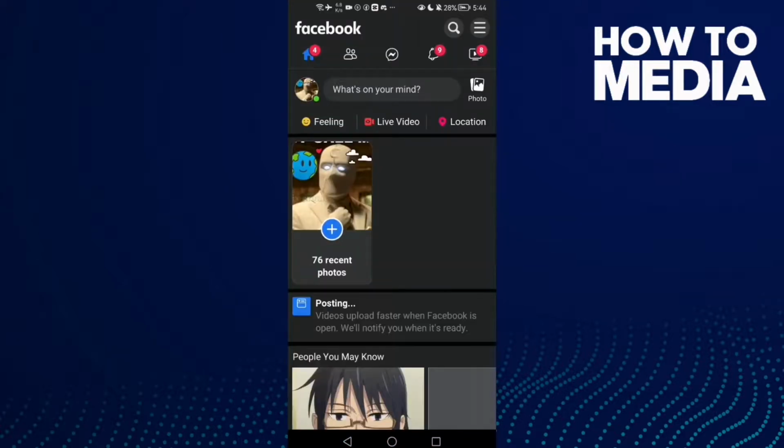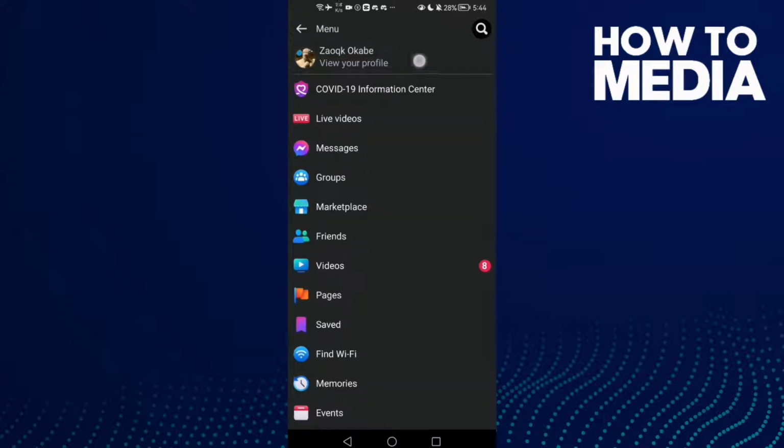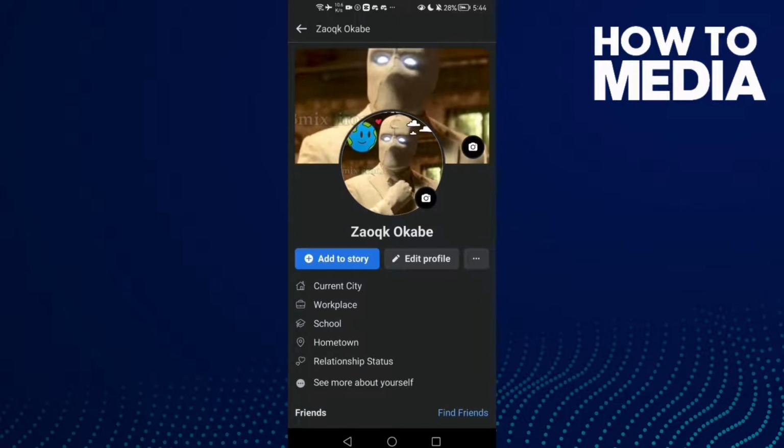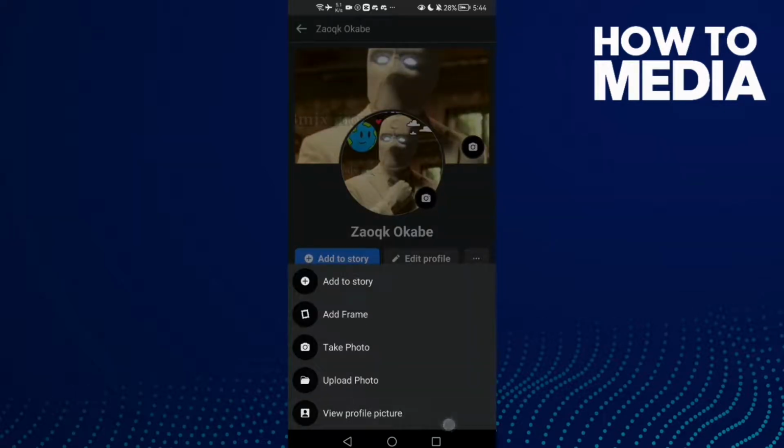on Facebook Lite. First thing, click these three lines in the top corner and then click on your profile, and now click on it again here on your profile picture and click view profile picture.